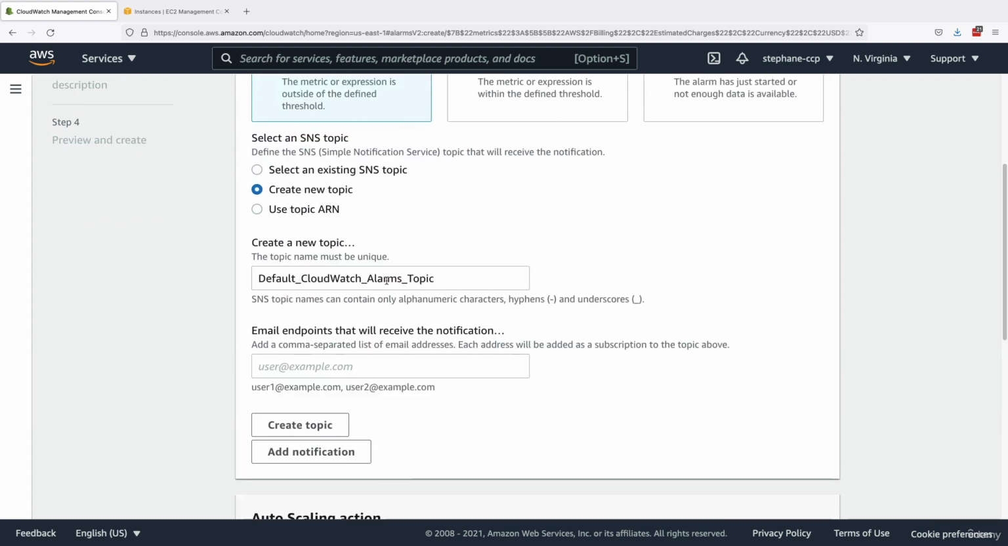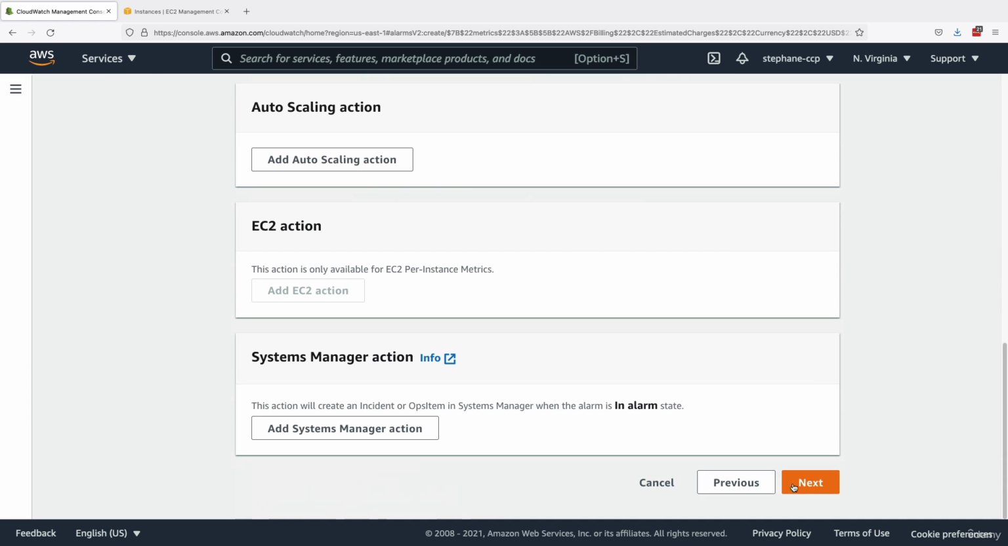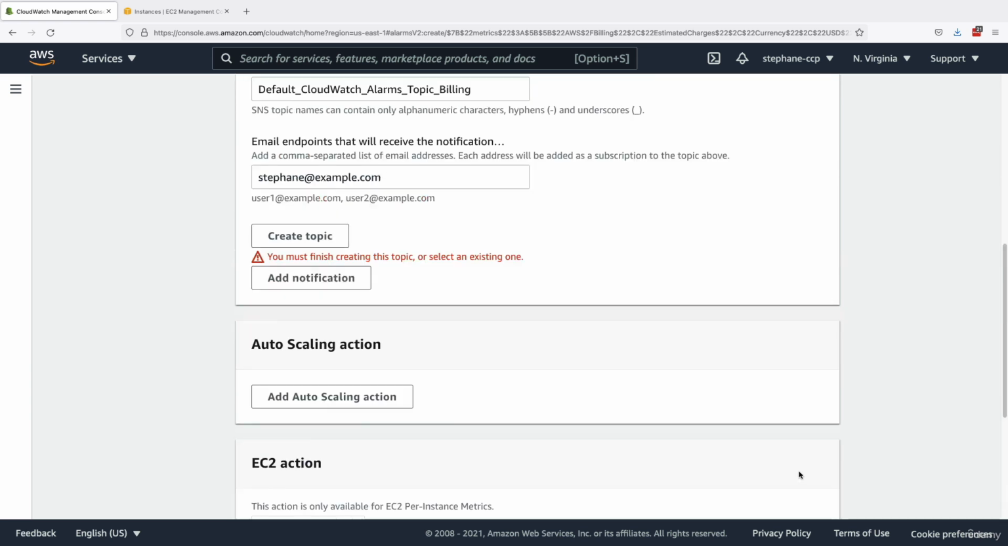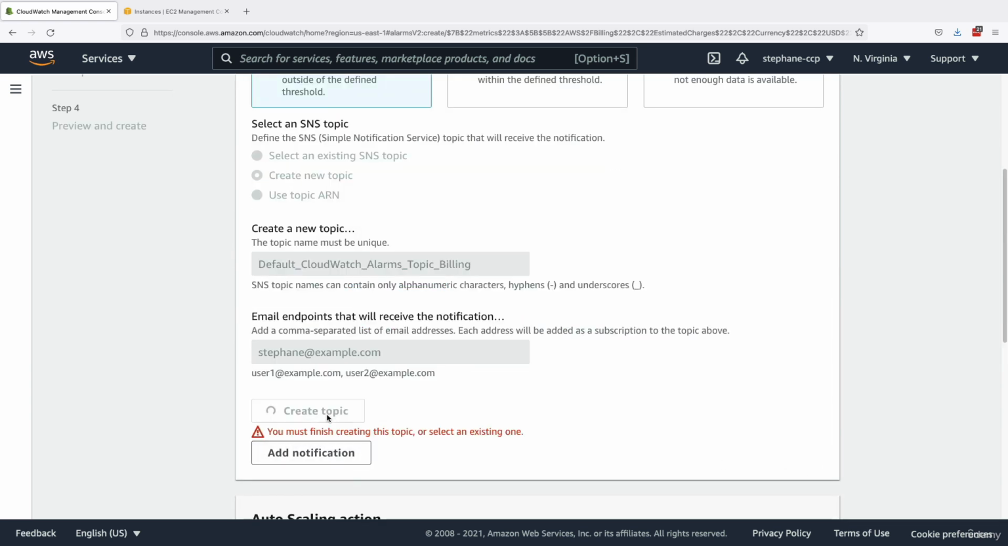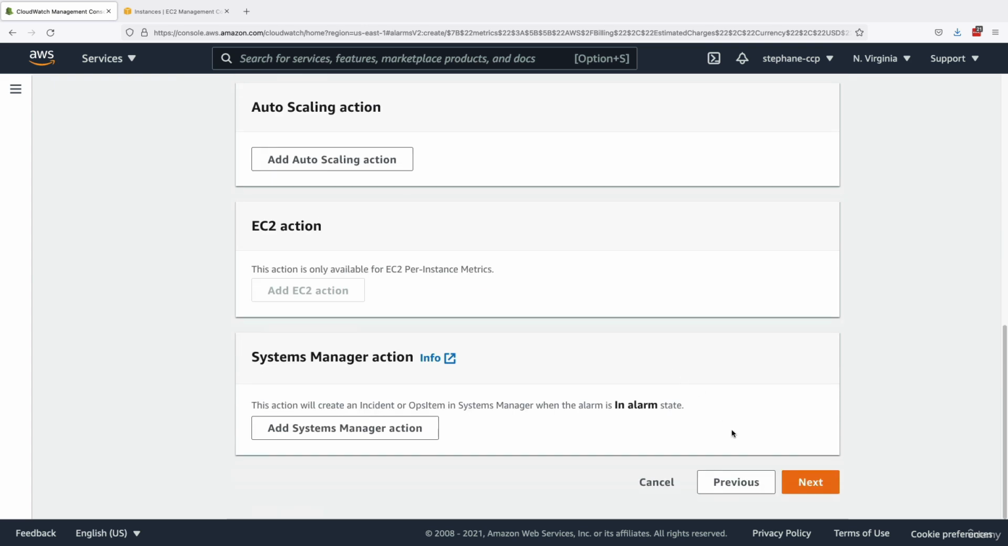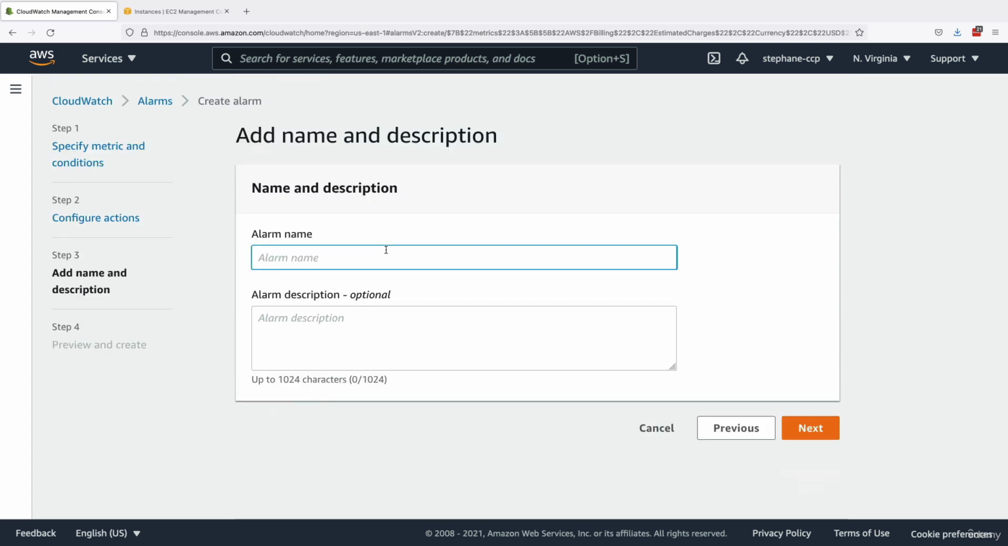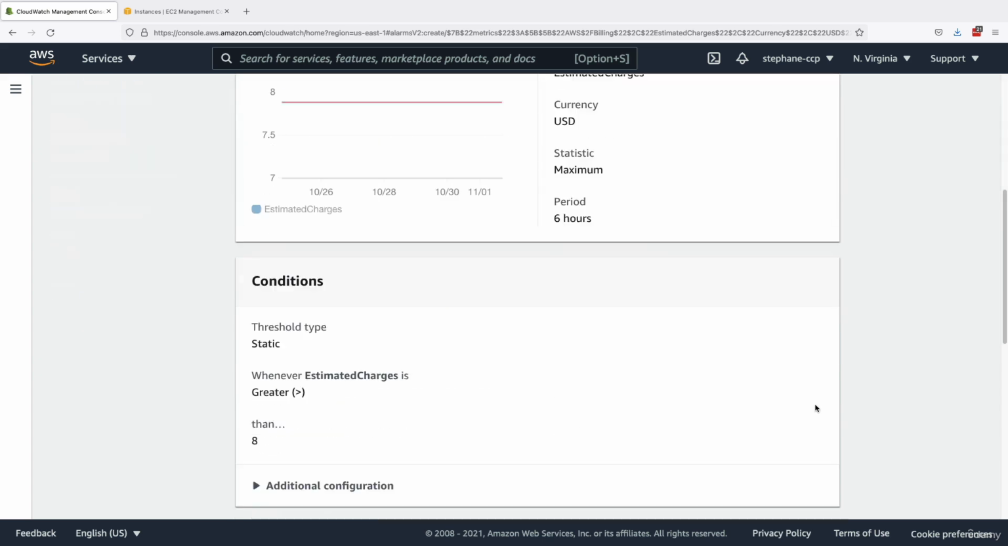So we'll call this one the default topic for billing. And then again, Stefan at example.com. So we need to recreate an SNS topic because we are in another region. And obviously every resource in AWS is scoped by region. Okay, almost every resource. So we need to create this topic. Here we go. And click on next. And then demo billing alarm. Click on next. And we're good to go.